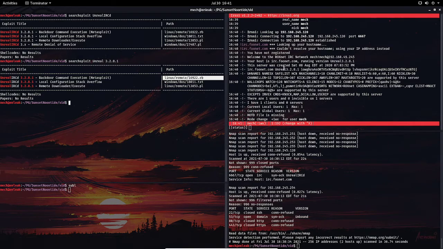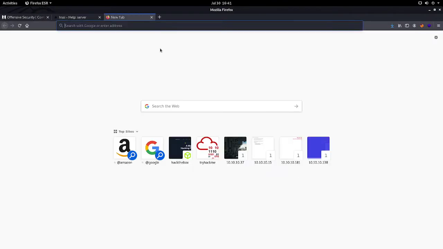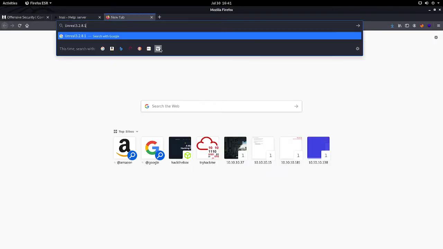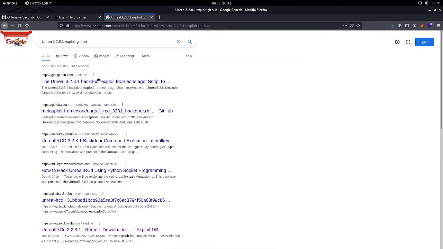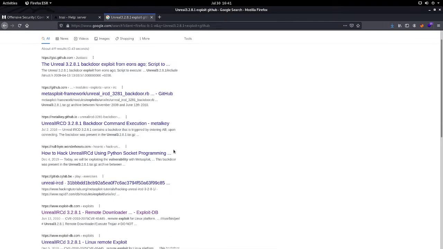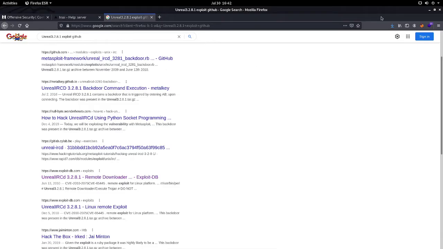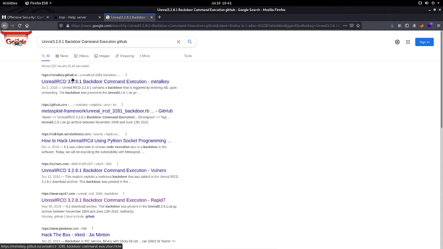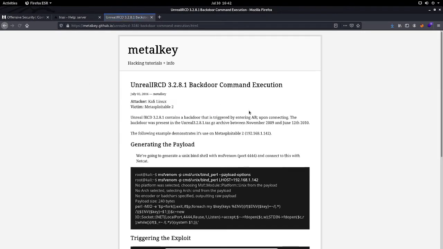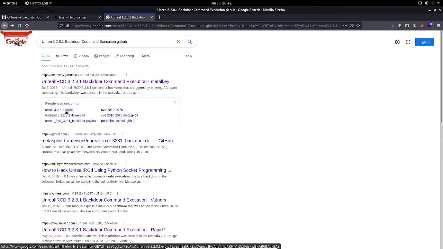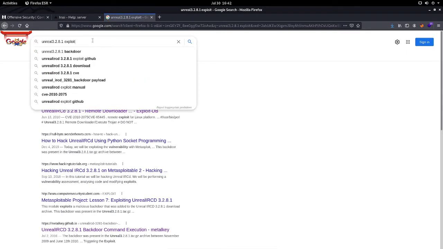We're going to copy the version again. Let's go to Google and do exploit and see if we get it. Exploit GitHub. So this is the exploit. No, it's not this one. The exploit is backdoor and command execution. GitHub. Is it this? Is it this one? No. Unreal. We could do GitHub.